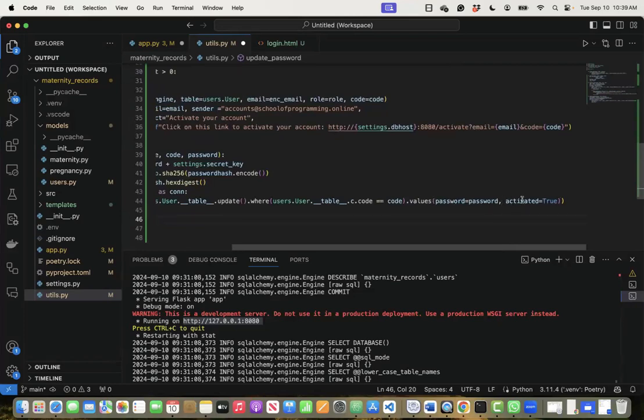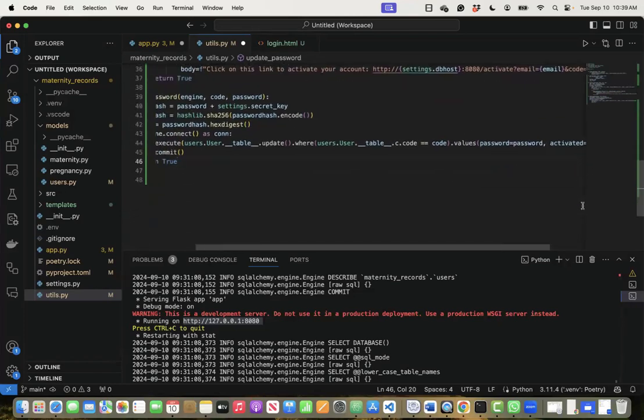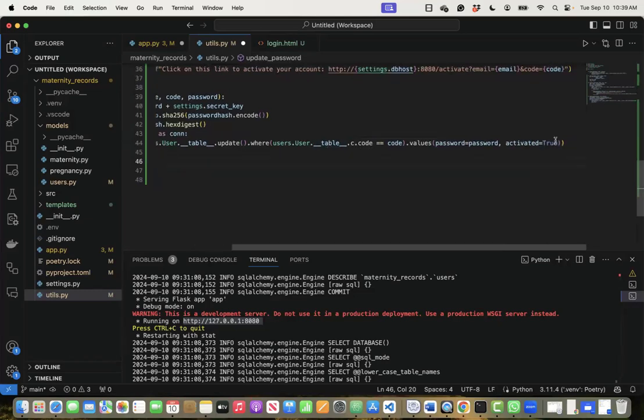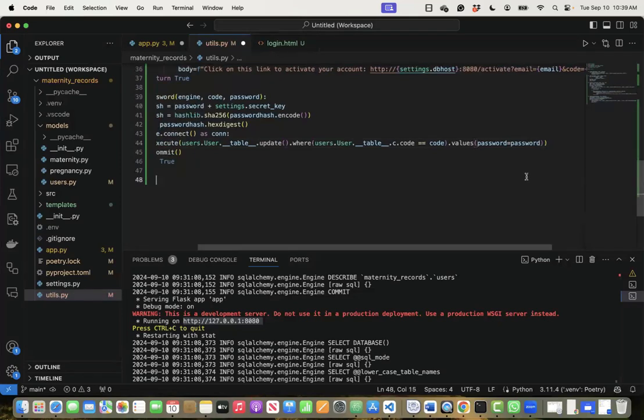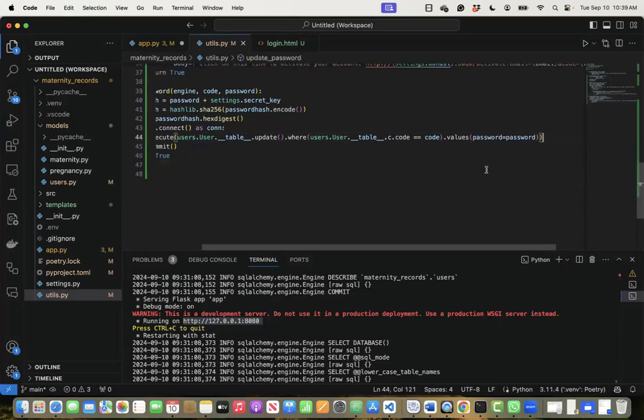We'll just leave activated set to true. I don't even think this is necessary. I'm just wondering. I don't think that is even necessary because we're just updating the password. So when a user forgets the password and wants to update it, we want to check where the code equals the code. We're updating the password for that user.